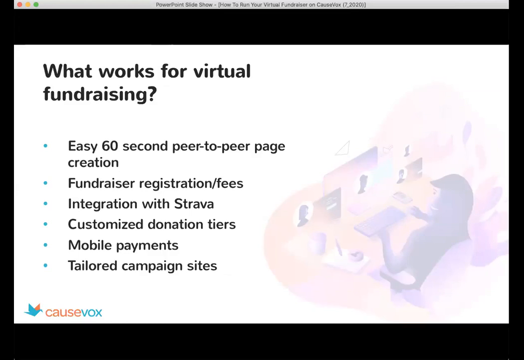And so again, just quickly going over what works for virtual fundraising. Easy 60-second peer-to-peer page creation. As you saw, I was able to put the page together relatively quickly. The fundraiser registration fees and tiers, our integration with Strava that's available, as well as our customized donation tiers that you can really tailor to the needs of your event. Mobile payments with Apple and Google Pay, as well as the tailored campaign sites.